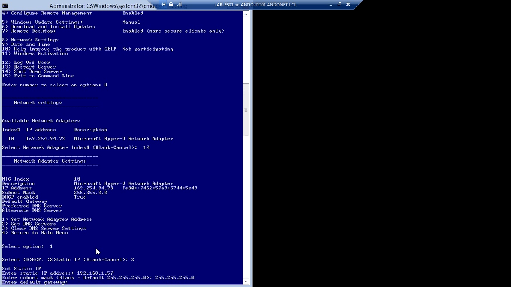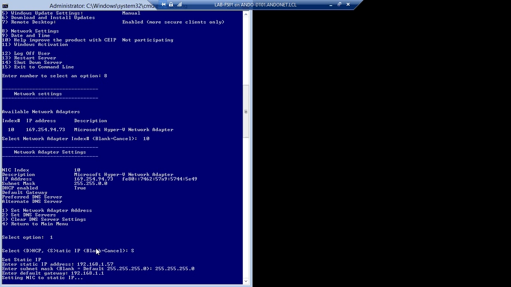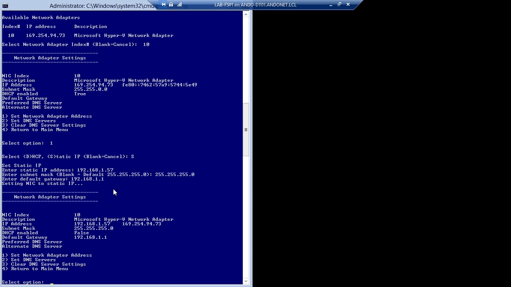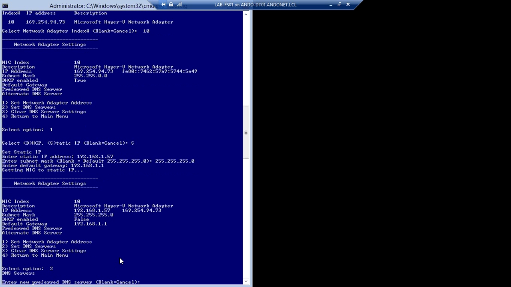And set my default gateway. Now, you'll notice that it didn't ask me for DNS. That's because option 2 is for configuring your DNS servers. You actually have to do that separately, and I will do that now.